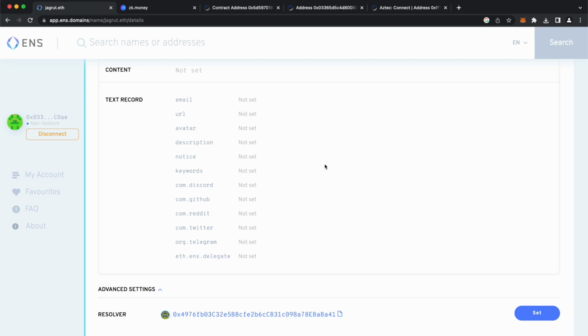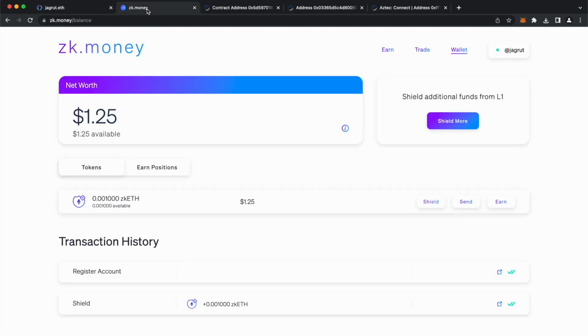But before doing that, I also want to show what the zk money interface looks like. With the same account that I used for registering my ENS name, I have also registered on zk money, and this is the screen after the login part. I have already shielded a few ETH here, but that's not of much importance. I'll show you how this interface updates once I send some ETH using the custom resolver.